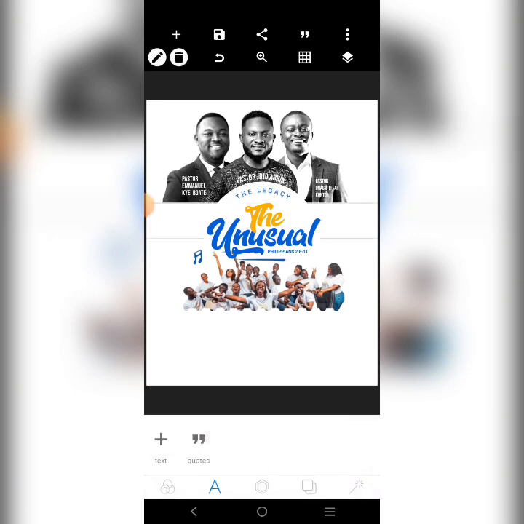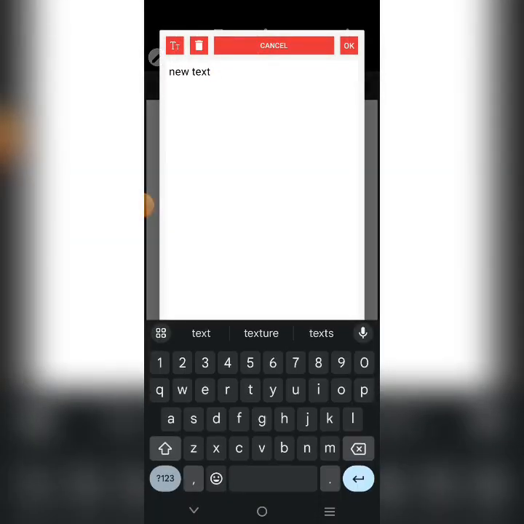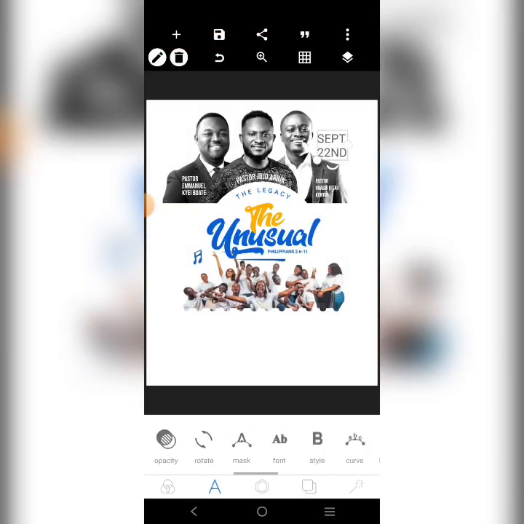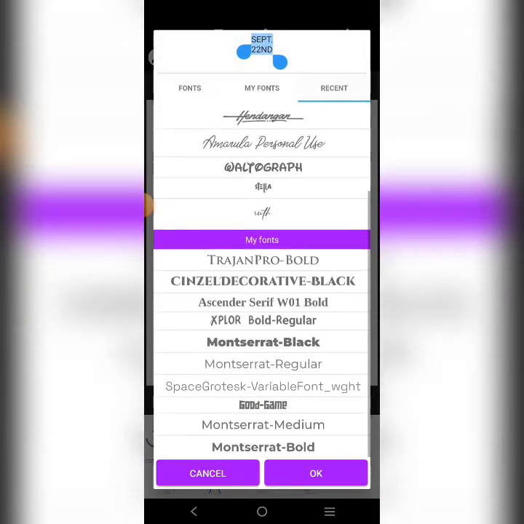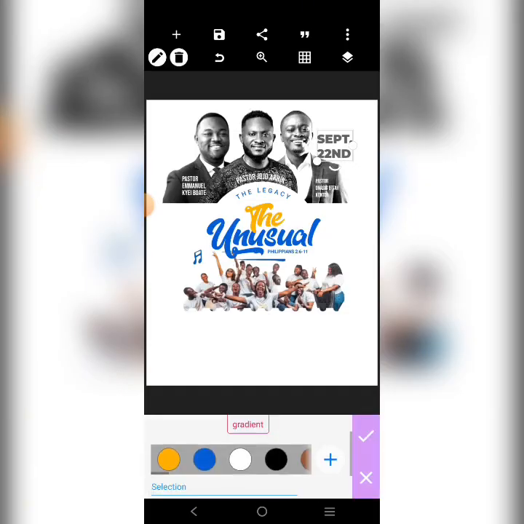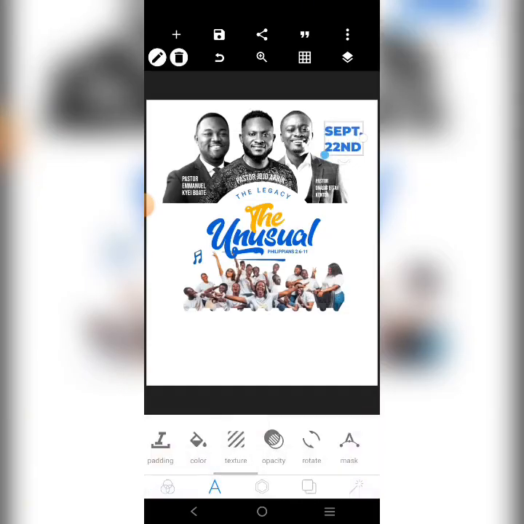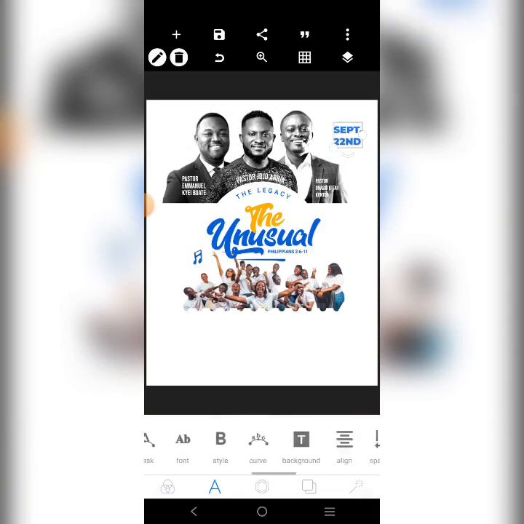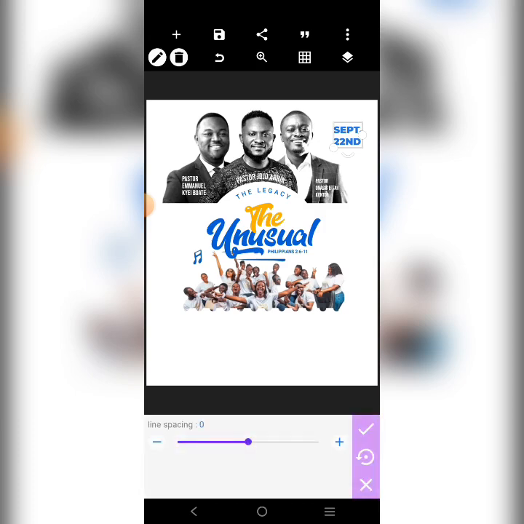All right, the date is September 22nd. So we'll come over here. Let's use months around. Let's change it to blue. Fix it there. Let's ensure that the line is like this.